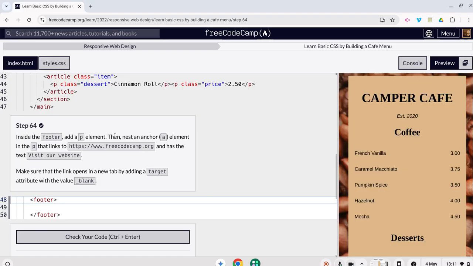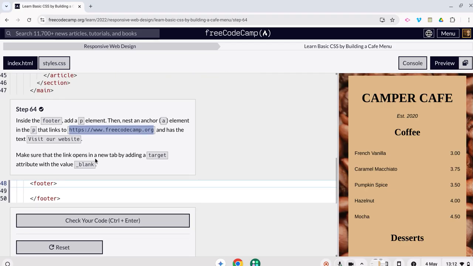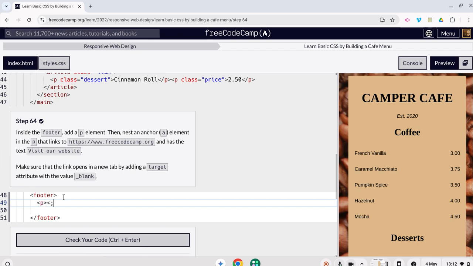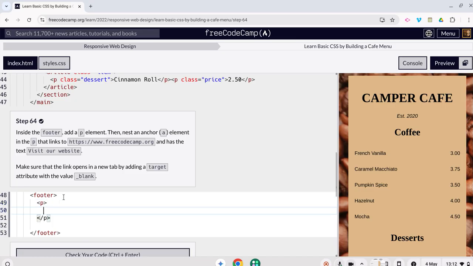Inside the footer add a P element, then nest an anchor element in the P that links, so highlight that, Control C, and has the text visit our website. Make sure that the link opens in a new tab by adding a target attribute with the value _blank. Right, inside the footer element add a P element. Right, so P element, okay. Then nest an anchor element. So anchor element.